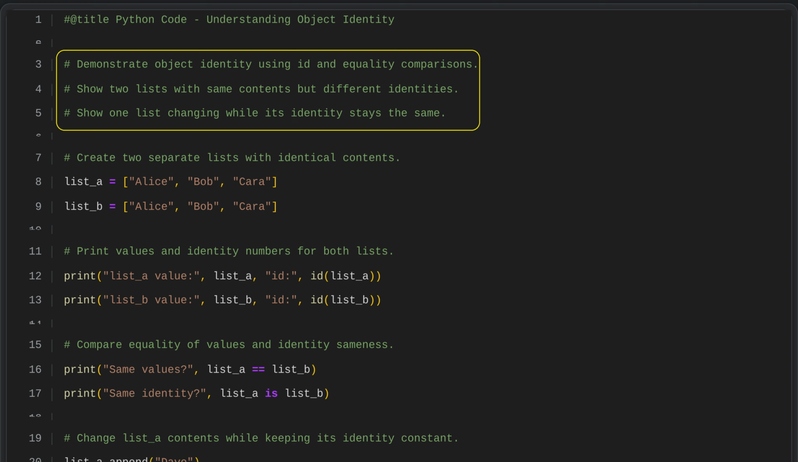You should also show that when you change the contents of a single list, its identity stays the same, proving that the object itself persists even as its data is modified. Together, these examples clarify the difference between comparing values and comparing object identities.